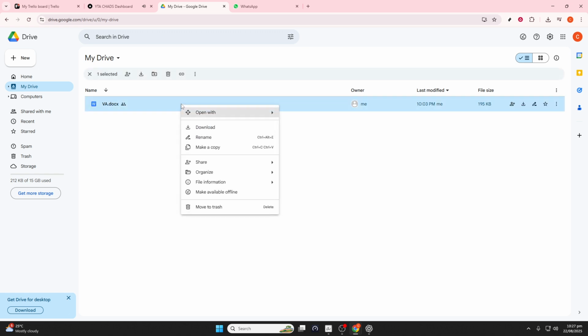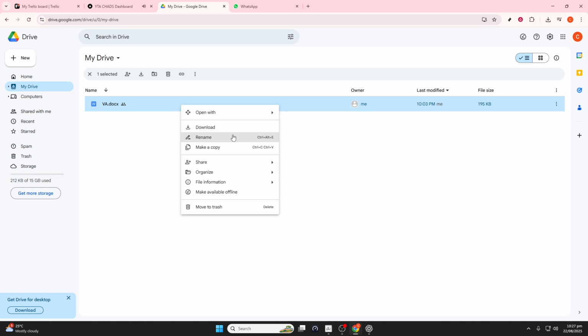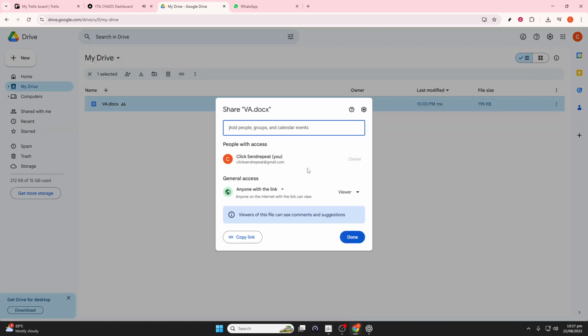When you've identified the file or folder, you'll move forward by either right-clicking on it if you're using a desktop, or tapping the three vertical dots if you're on a mobile device. This action will reveal a menu of options related to the file you've selected. From this menu, look for the Get Link or Copy Link option. Clicking on this will bring up a dialog box where you can adjust access settings.